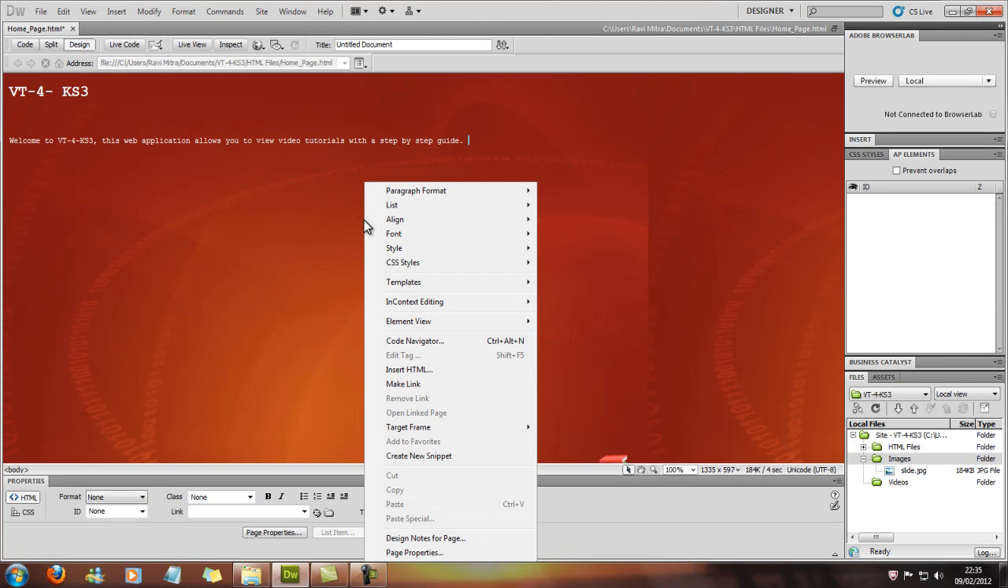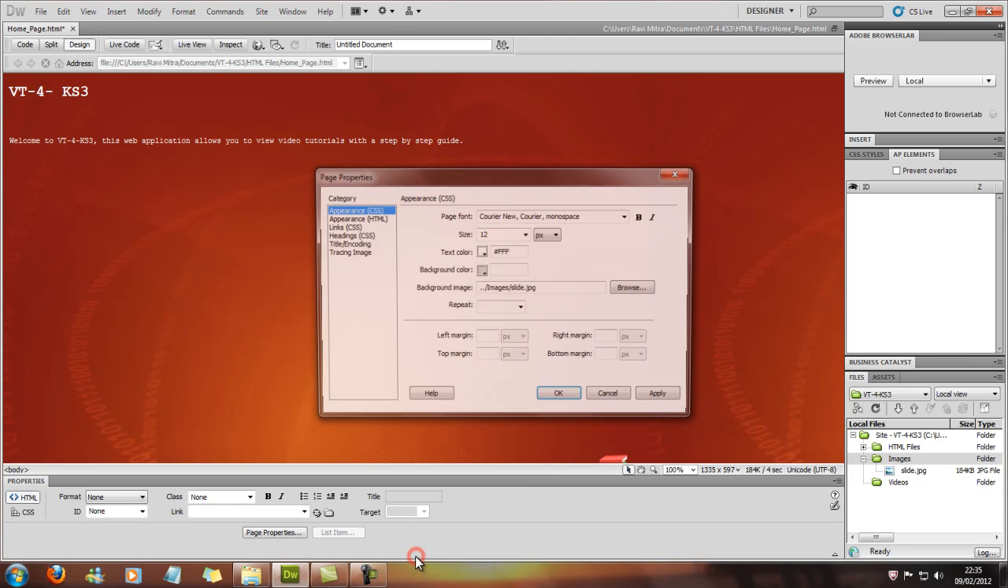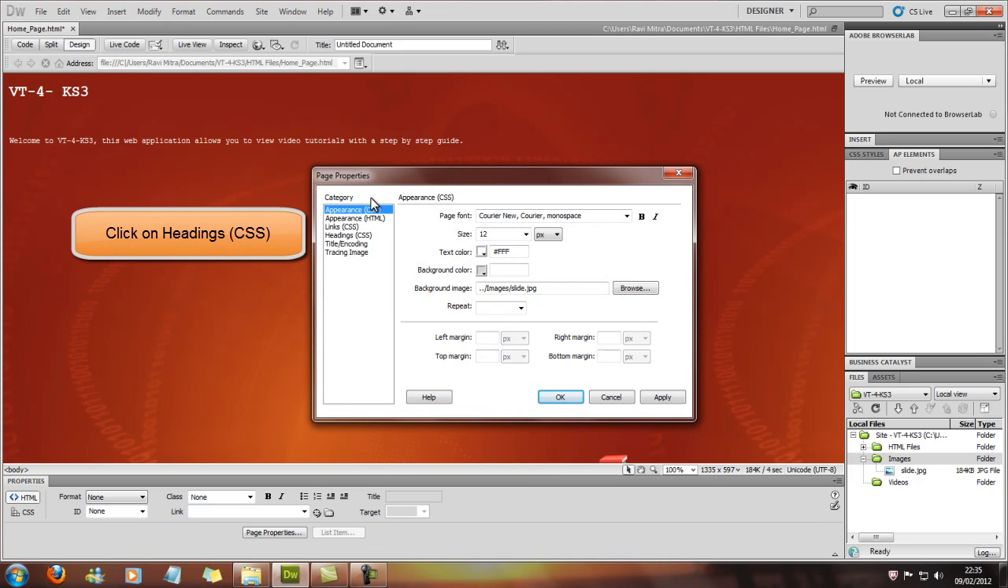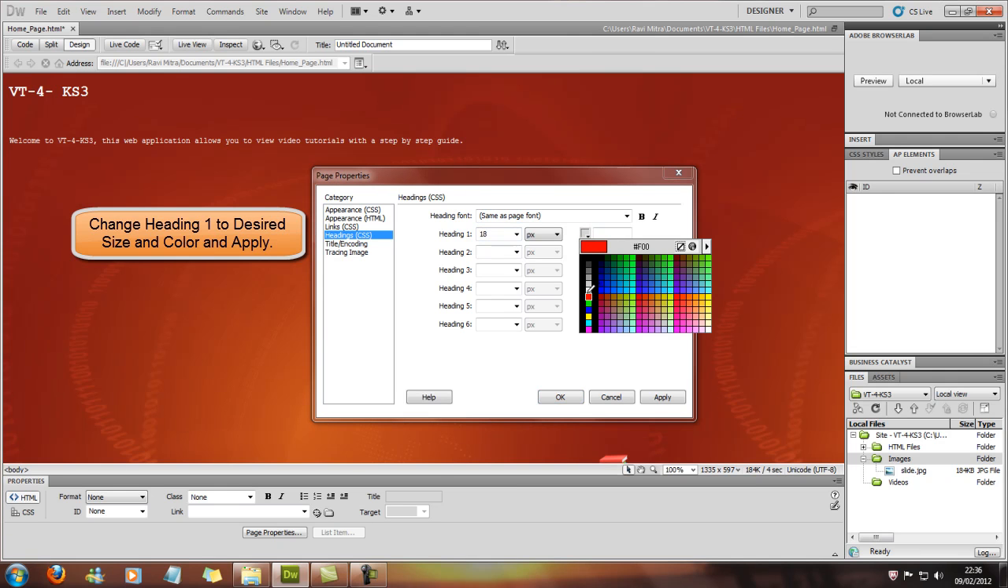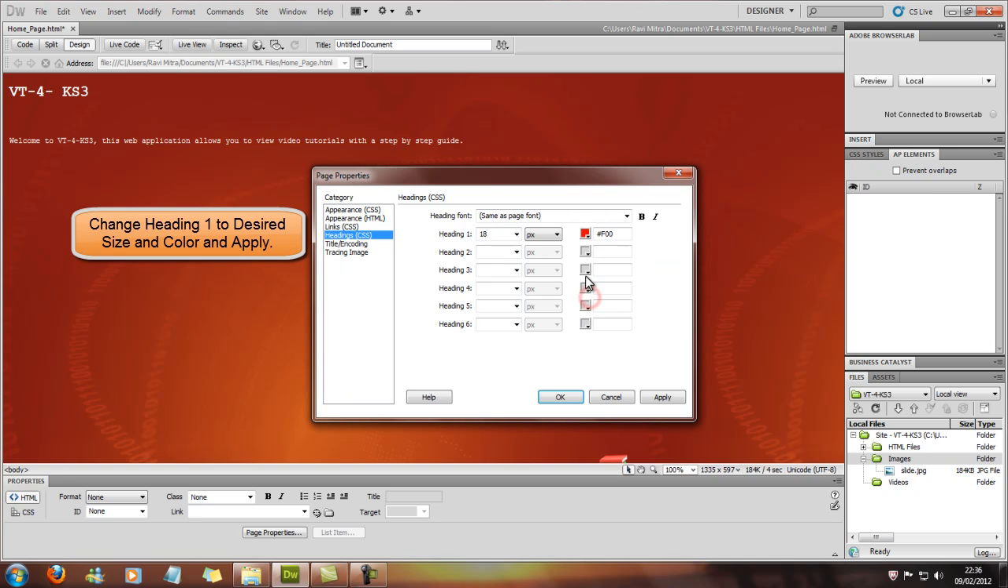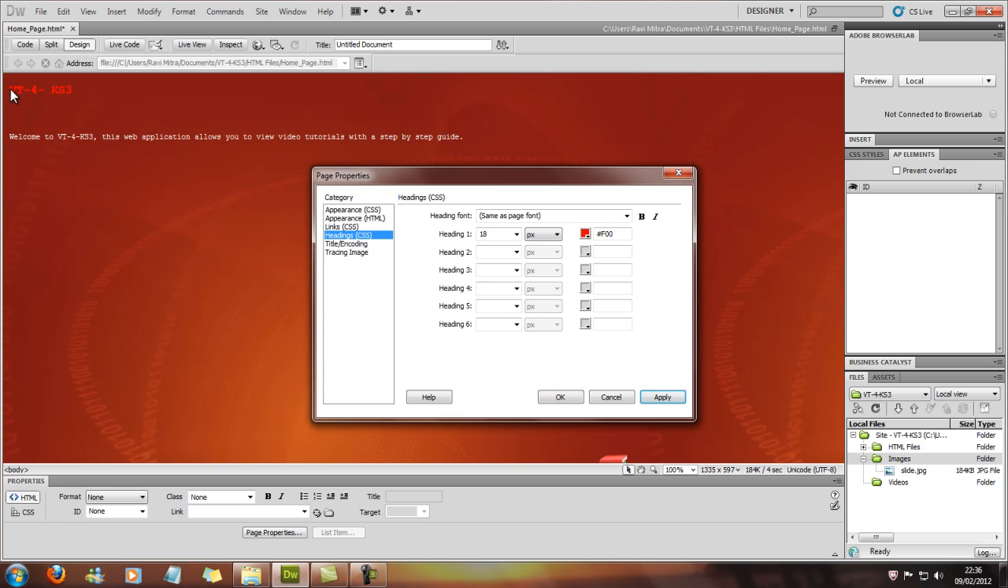Now if we switch back to design by clicking this button here, you're back to your site. Right click, page properties, and then you can go to your headings and click heading 1. We'll change that to size 18 just to test if it's working, and also change the colour to red. Now if we apply that, you can see it's changed. It's now red and it's size 18 pixels.